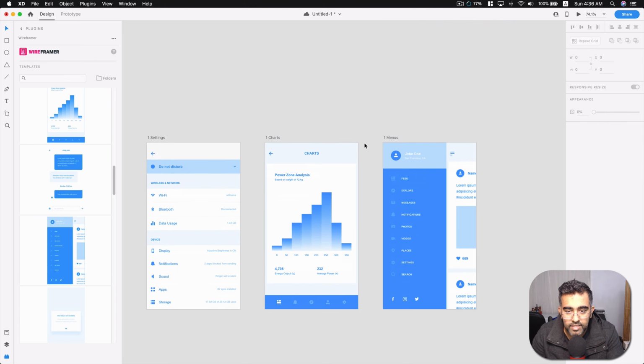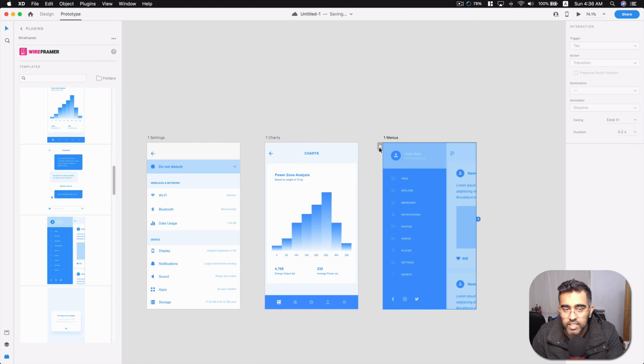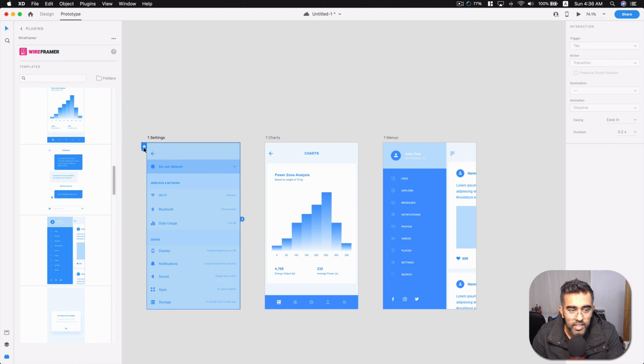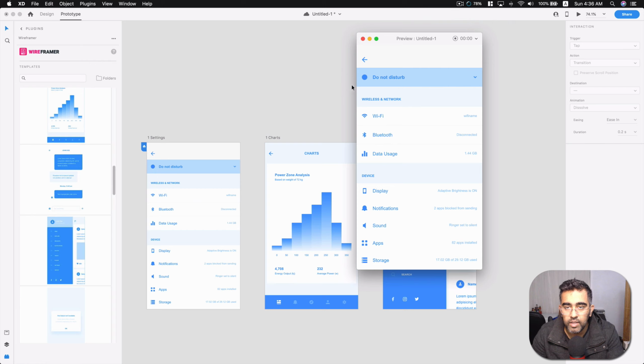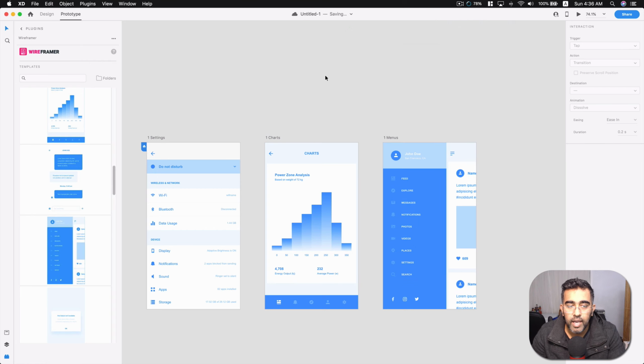Now, the last thing I would like to show you is something in the prototype where you can select this and choose which one is your home screen. So for example, if I select this, I click on this home, and now I deselect everything and click on the play button. Now this one comes up as my home page, if I don't create any links with these artboards.